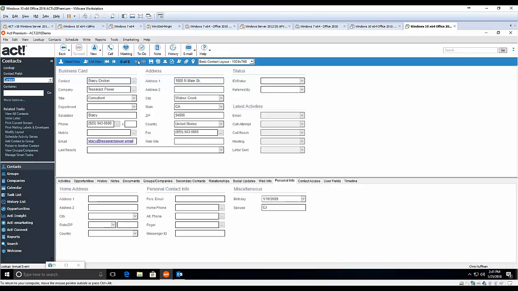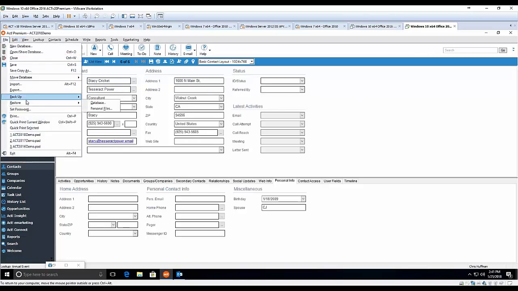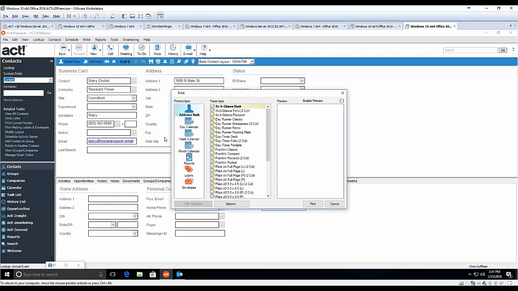I can do my labels. Let me show you how to do labels real quick. File menu, print, labels. It's always better to pick every style that you already have. You hit print, and it's going to ask you if you want the current lookup.